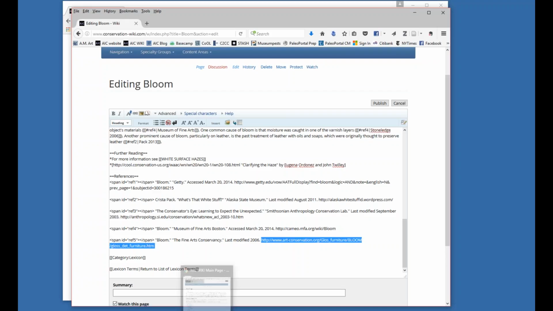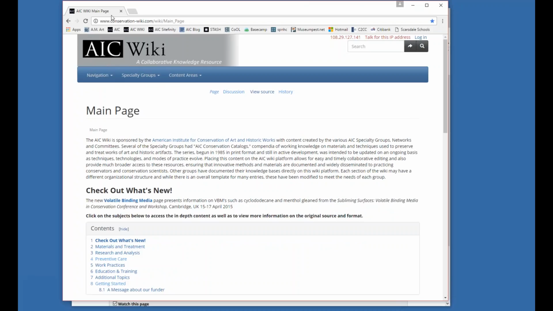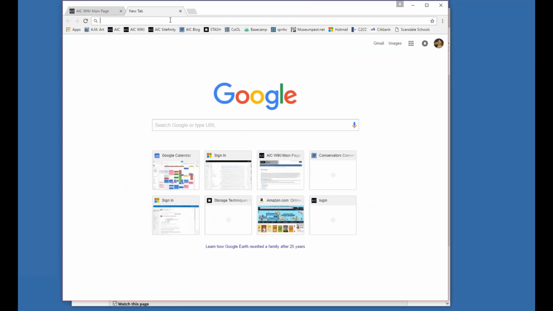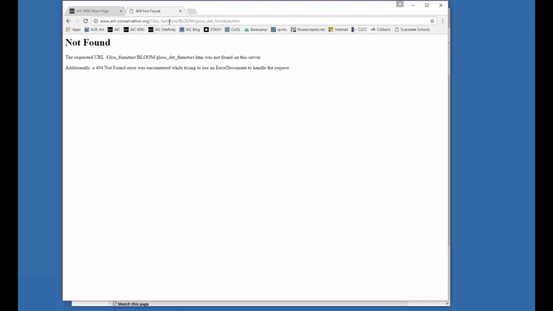right one. When I'm working in the wiki, I tend to have a couple of browsers open so I can check what I'm doing. Okay, so this link is not working, so let's see if we can find it.